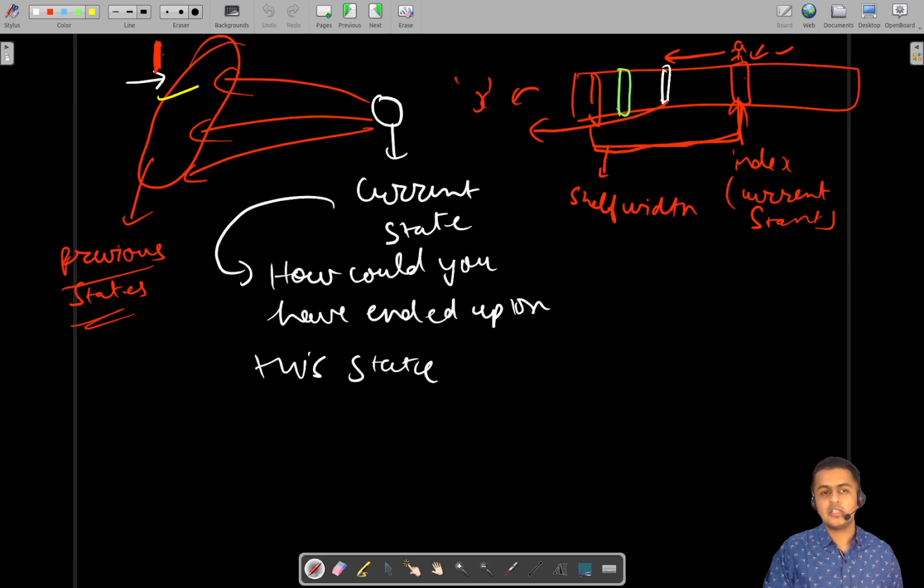The previous states are these states we are talking about. Let's say this is the book that is being placed in the current shelf. So what was the last book that was placed in the previous shelf? It will be this book, the very adjacent book to it.